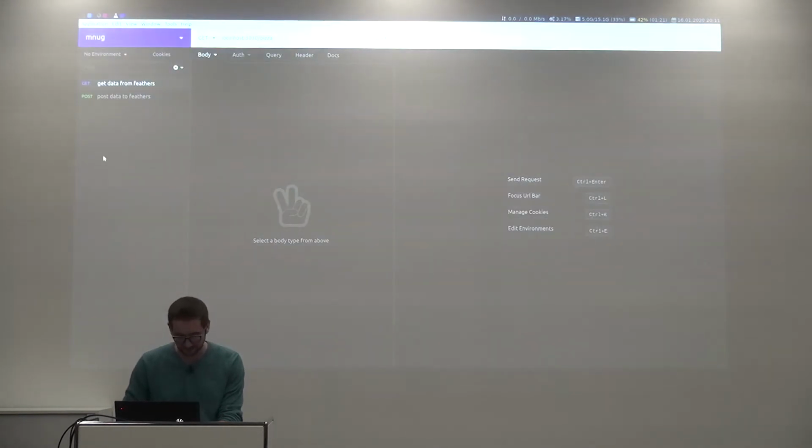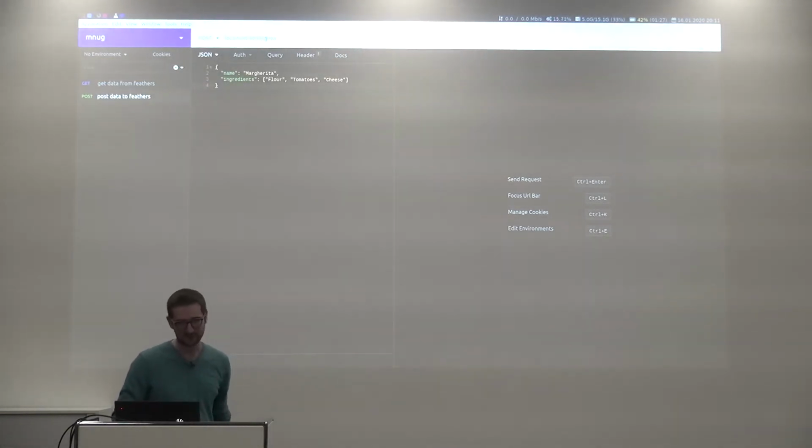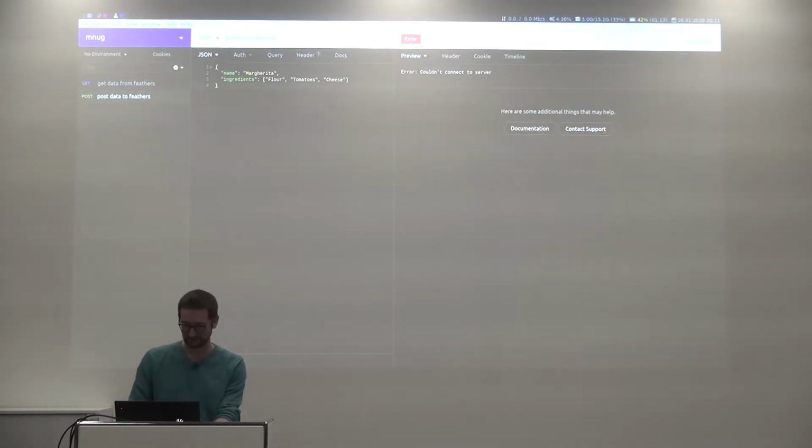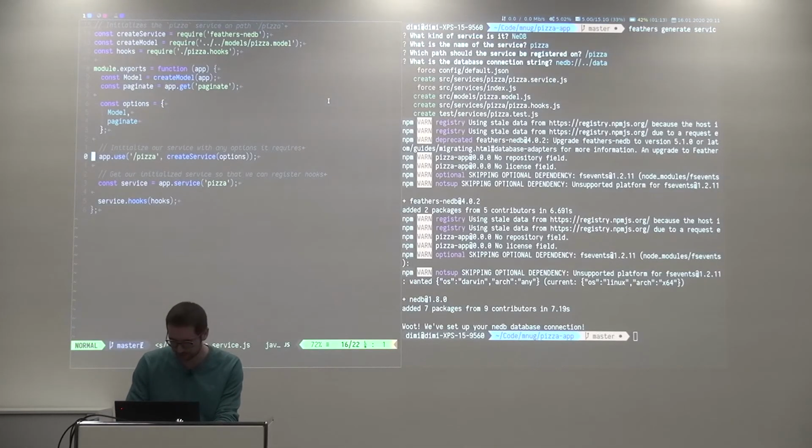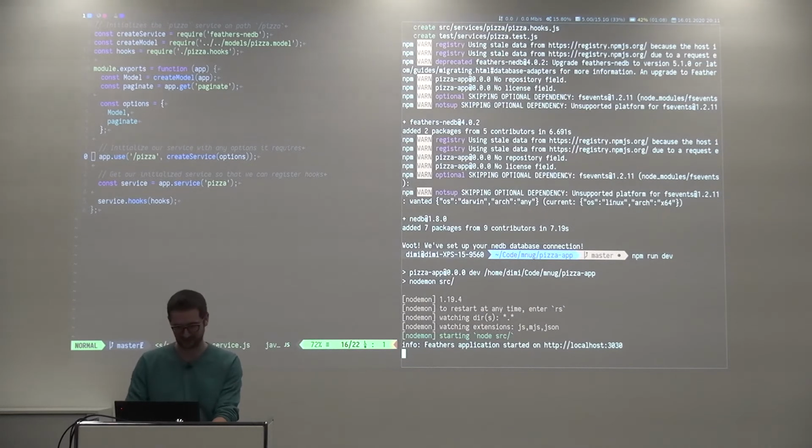I have Insomnia open. I'm just gonna post something here. So we have the localhost pizza path. And well, it's on NeDB, we don't have any model or something. It's just for testing, so we can post anything basically. But yeah, let's test it out. Oh yeah, I didn't have to restart the server. Okay, sorry. Okay, let's try again.